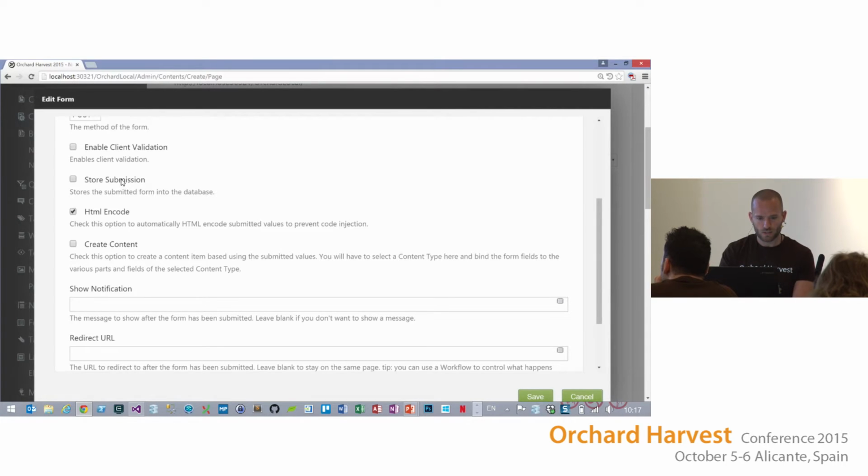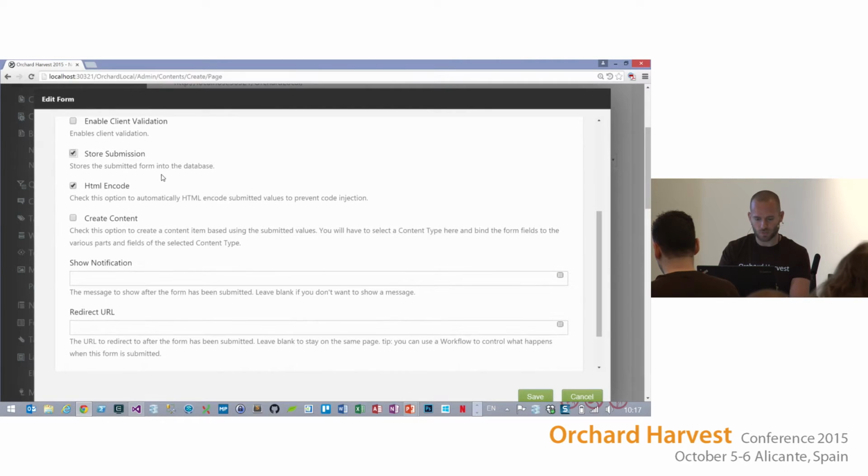And you can choose to store the submissions. And the way this works, based on the fields of your form, the submissions will show as a list of submissions with the fields as columns. We'll have a look at that as well. So I'm enabling that option. HTML and code will encode the submissions, which is on by default because that's safest.